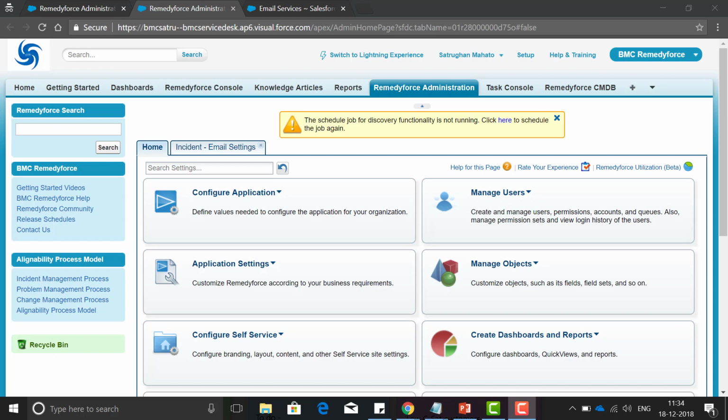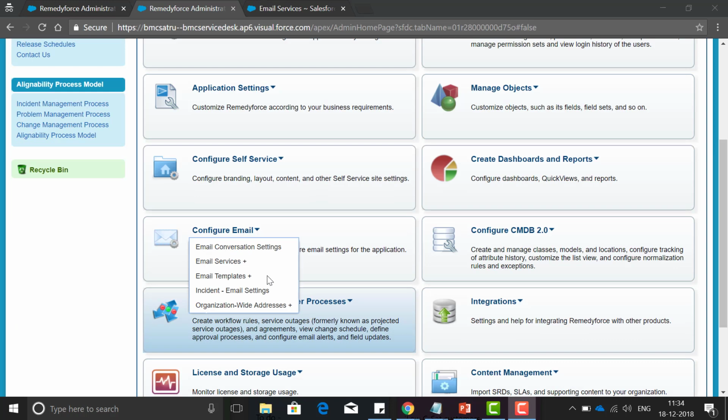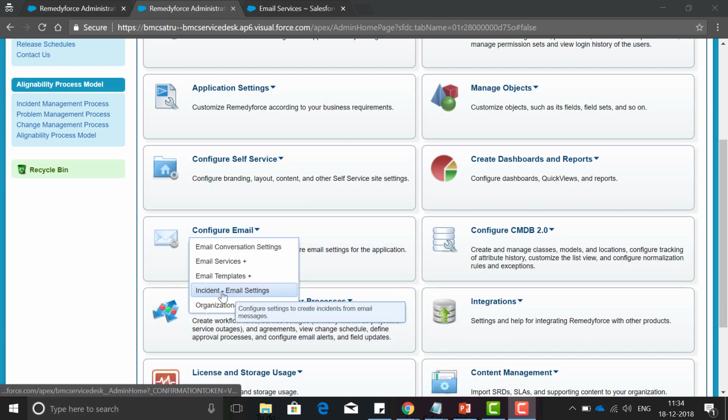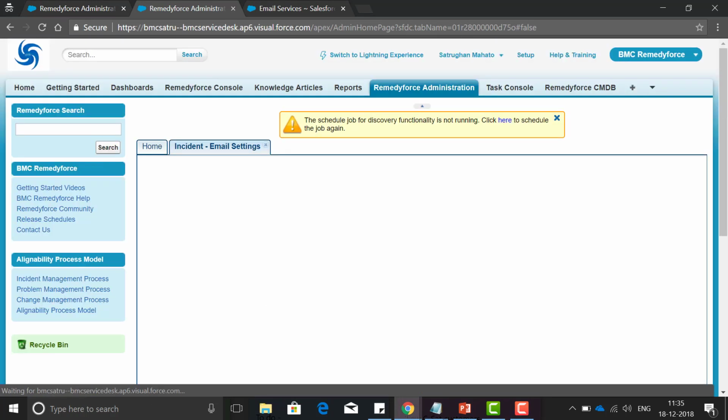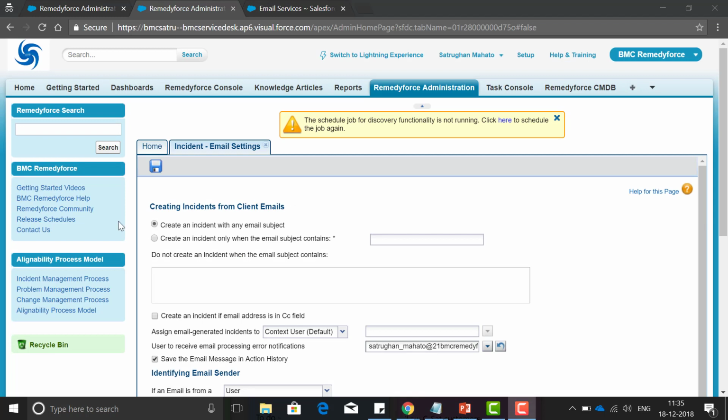Just log into Remedyforce as an administration account. Click on the Remedyforce administration tab. Go to configure email and click on incident email settings. There are various sections which we need to configure here to create an incident based on the business requirement.